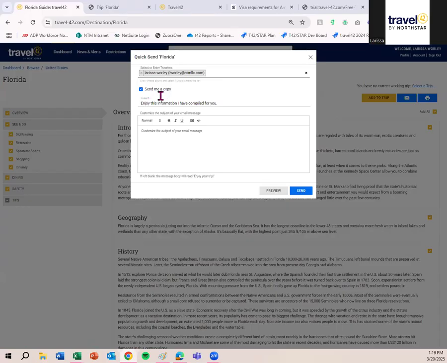I put that there in my preferences. So if you don't want to send yourself a copy, you can uncheck it here, or you can go back to the preferences and uncheck it so that you don't have to uncheck this box each time. The subject, I already put in my preferences, but if I wanted to change it, I can do that right here as well.